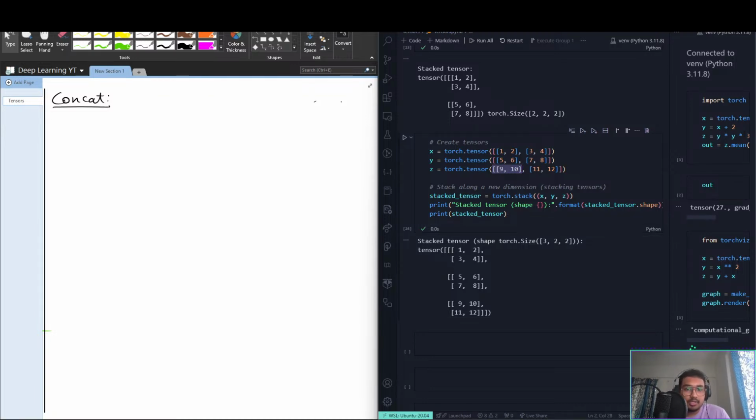Cool. Let's see something along a few other dimensions as well. What if we do the same thing, but now add dim equals to something? Dim equals to 1. What if this happens? So now, simple, it was 2 by 2. We are stacking it along the second dimension.